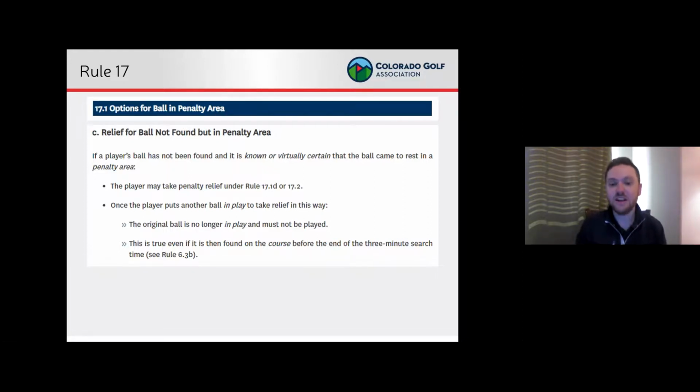This ball's in play. This happens a decent amount, actually. It happened at the Colorado Golf senior amateur championship this last year at Perry Park. A player did this and actually went and played his original ball because it bounced out, and he ended up getting disqualified because it was a wrong ball and he teed off on the next hole. Unfortunate. But this is a real-life situation. This does happen more than you'd think.